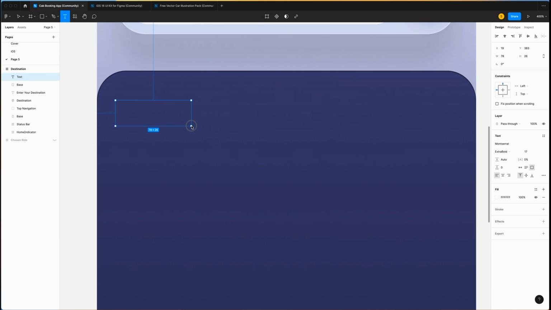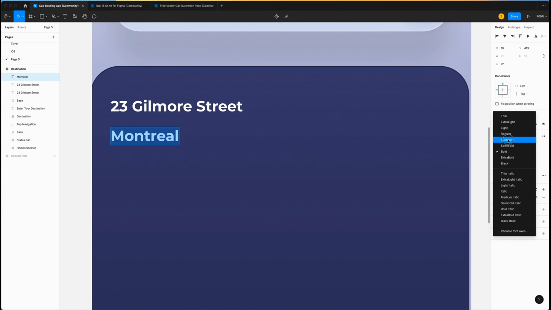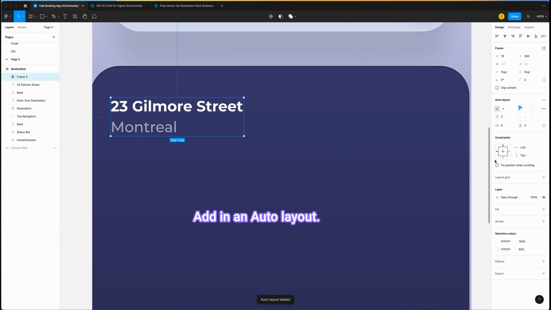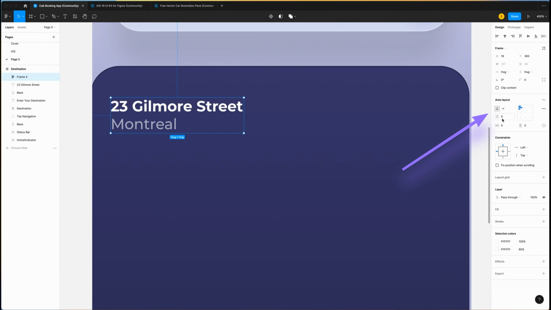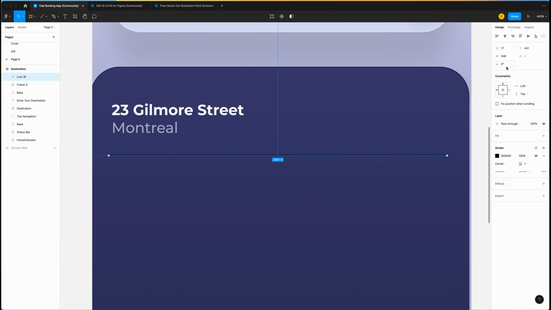So now we're gonna write a location, change to bold, size 15. Now we're gonna duplicate, write a city. I'm gonna change to medium, 60 opacity. I'm gonna group together, spacing 0. We're gonna create a separator, use line. The rotation is 0 and the size is 350. Color white. Okay, we're gonna reduce the opacity to 13%. The spacing is gonna be 16.